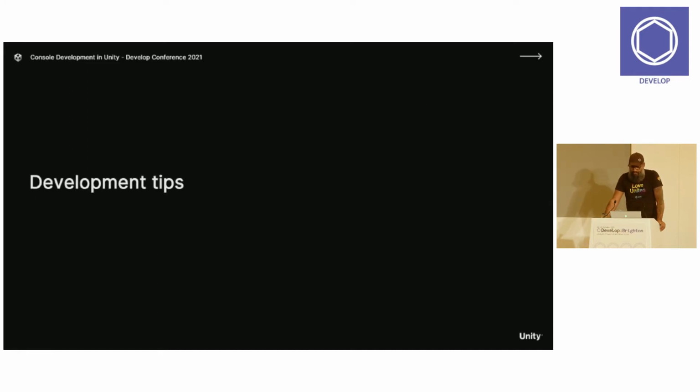So let's look at some development tips. Platform features. So here's a pretty big one. It's a big topic. Every platform has a number of features available to you, and you need to understand what all of those features are. In certain cases, those features are available, and in other cases, they're also required. You will fail certification if you do not use them.